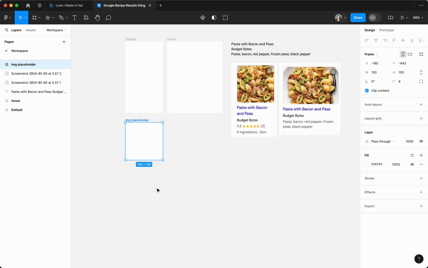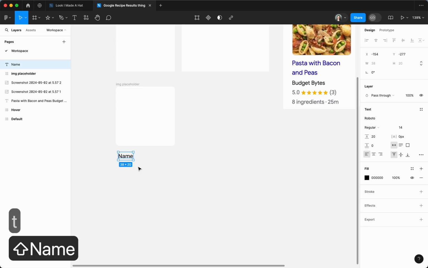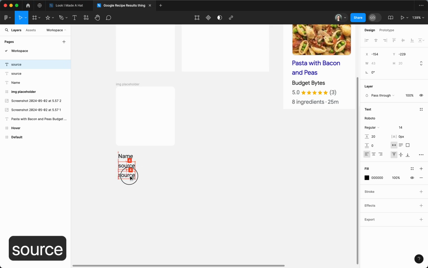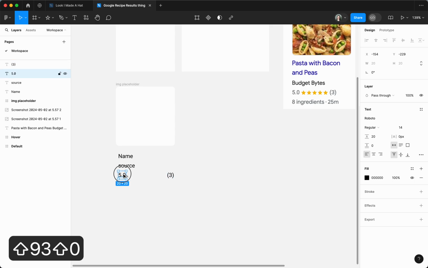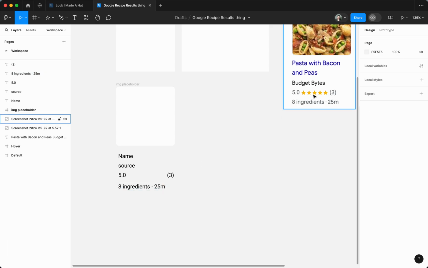Past that image, we've got a couple different text fields here. We've got a name of the recipe. We've got a source. We've got a numeric rating, a number of ratings, and then some ingredients. And then let's see if my emoji keyboard opens. Yeah, 25 minutes. Last thing we have here are some stars, which we have a handy dandy star tool here.